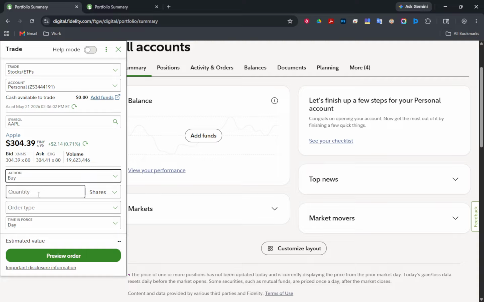Next, enter your order details. Choose the account you're using if you have more than one. For quantity, you can enter the exact number of shares, or if you prefer to invest a specific dollar amount, switch to dollars when that option is available. Fidelity supports fractional shares, so if a stock is pricey, you can still get exposure with a smaller amount.